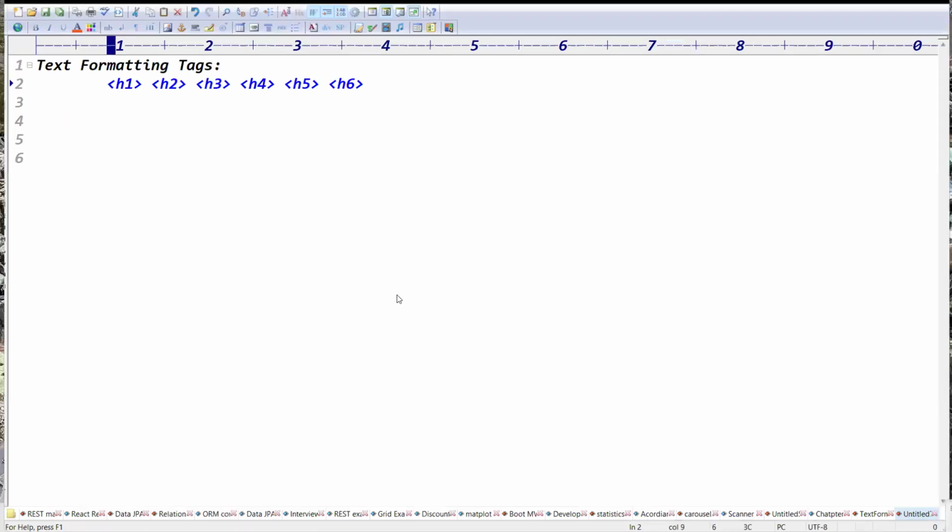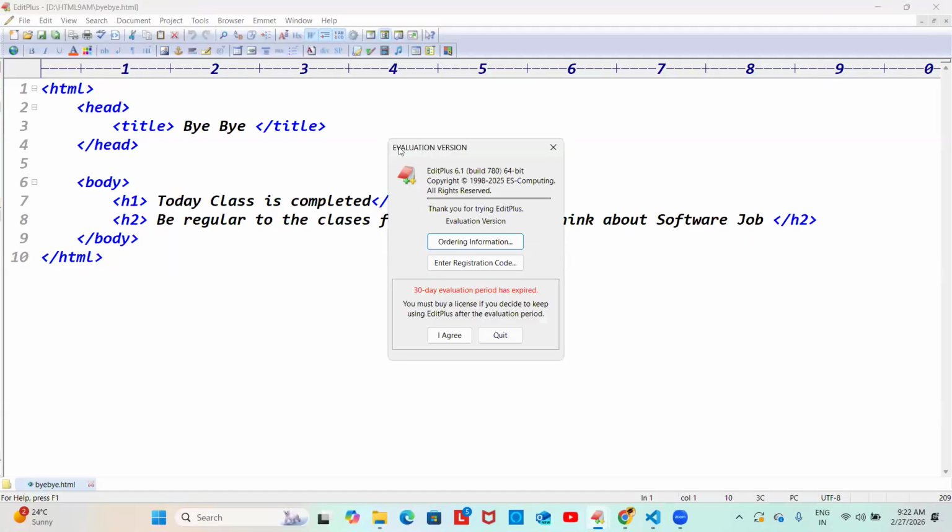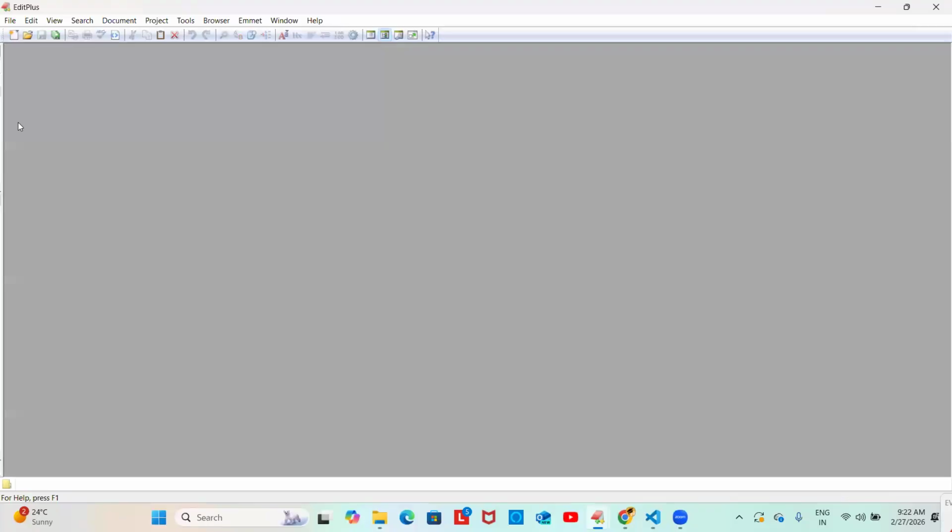Guys, do you want me to write the example directly? See the code here. Let me open EditPlus. Initially you get the file like this. I hope you installed EditPlus, right? The first application is also done.